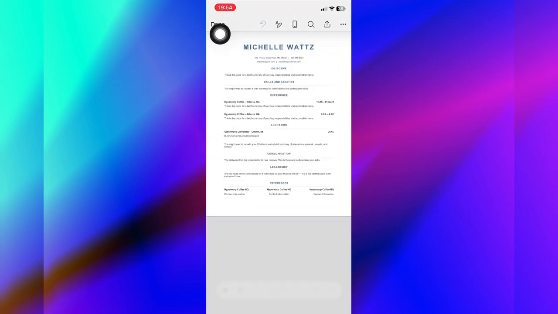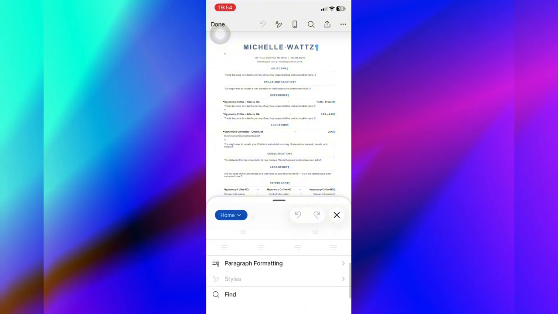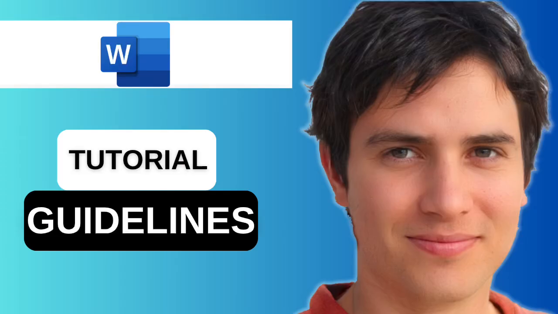Tap Align Right if you want your text positioned along the right side of the page. You can also choose Justify to make the text line up evenly along both the left and right margins for a cleaner and more professional appearance. As soon as you tap your preferred option, the selected text will update automatically.